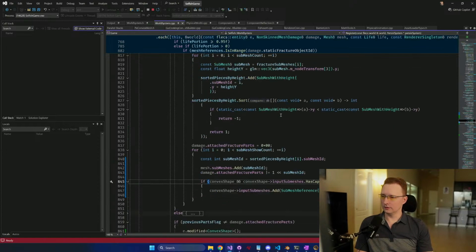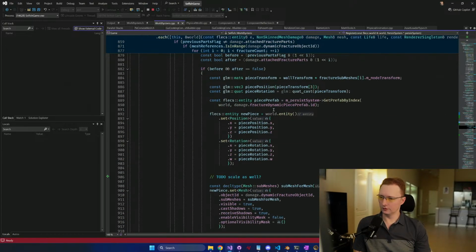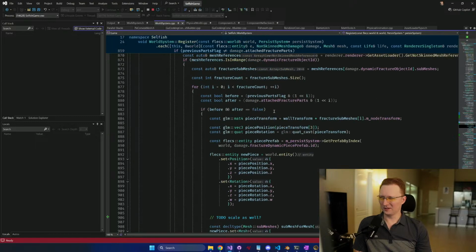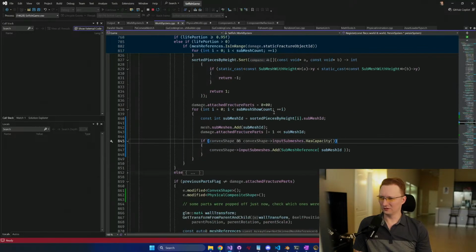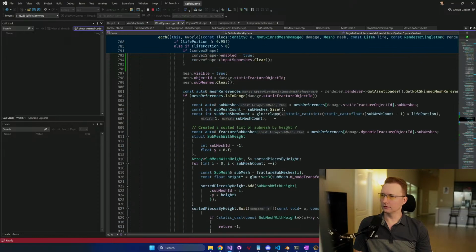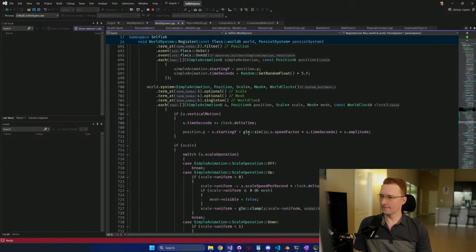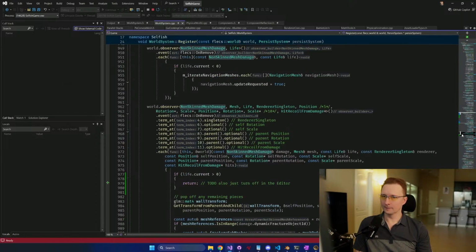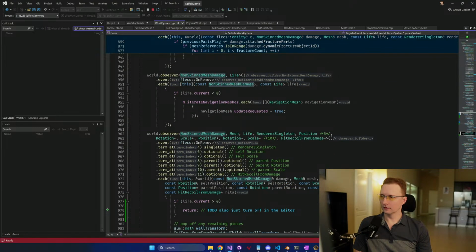What I need to do is queue up updating the nav mesh anytime a wall chunk is removed. I'm hoping it doesn't take my frame rate. I hope it doesn't. I so hope it doesn't. Wait a second. Okay, right here.